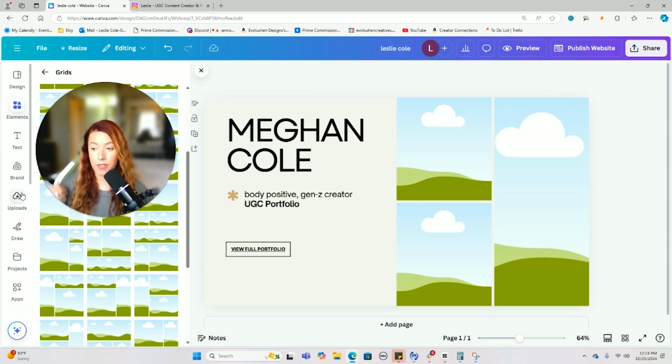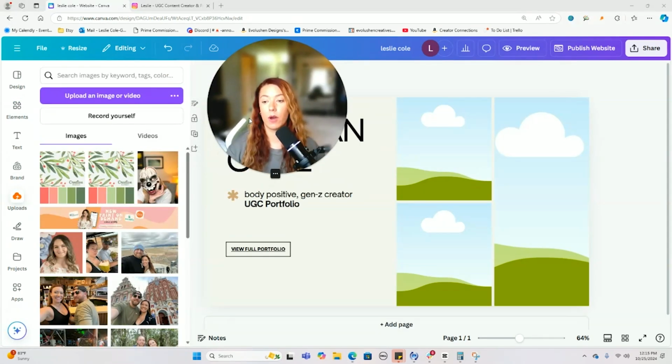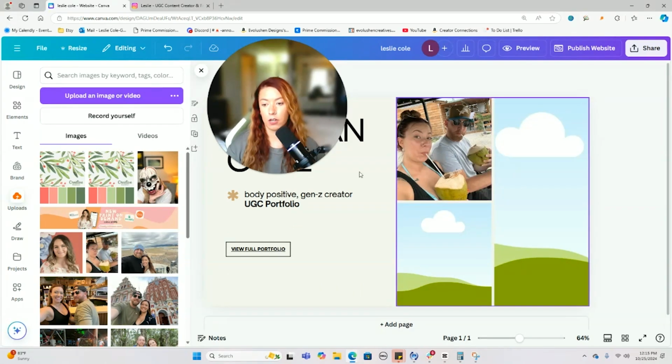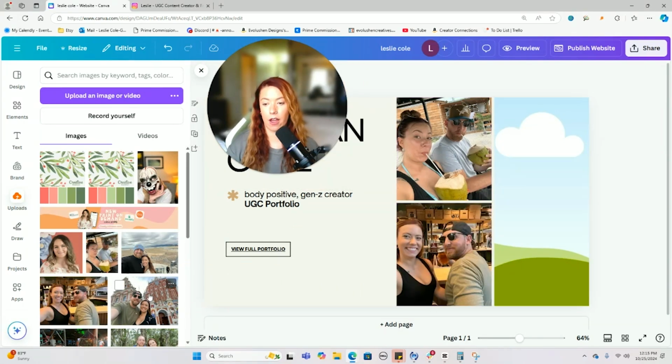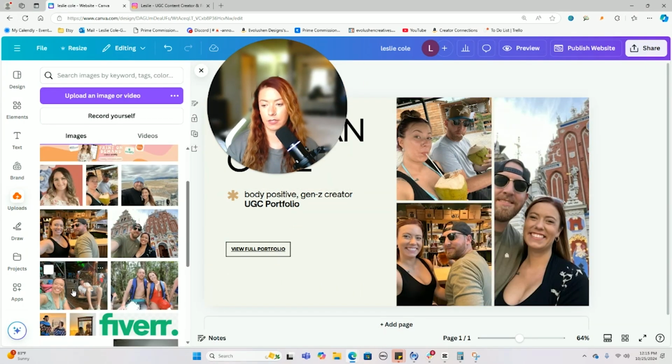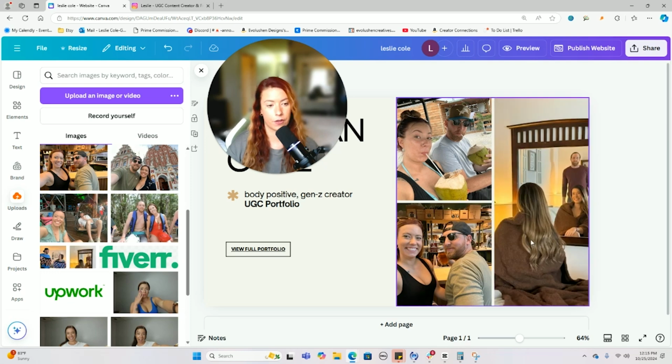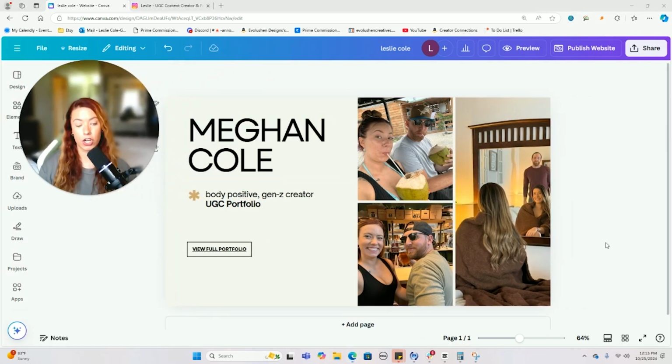So with that said, let's go ahead and go over to uploads, and I'm going to just drop some photos in here that I already have. And that one's a little blurry, so maybe I do this one. Okay, so that's what you can do on the very first page, is add a grid rather than just one photo so they can see a little bit more about you in the very beginning.